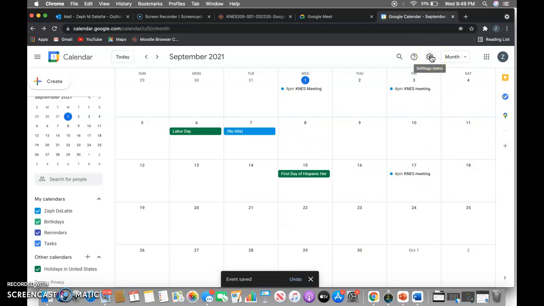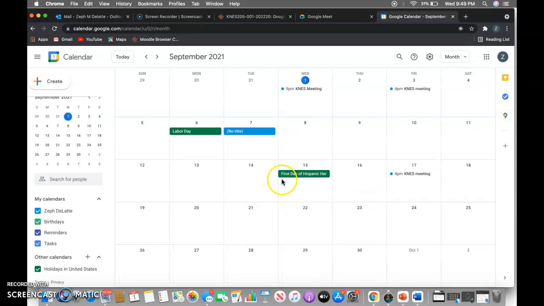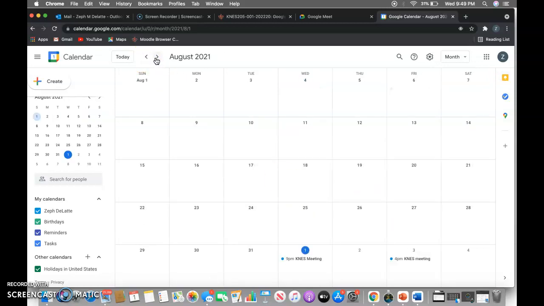Of course, you have your normal settings menu button, your search button, and some tasks and Google Maps and stuff like that. So a pretty easy tool and quick to use, easy to use, very user friendly.